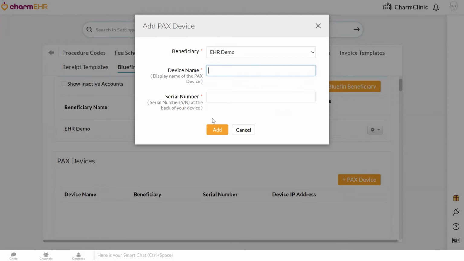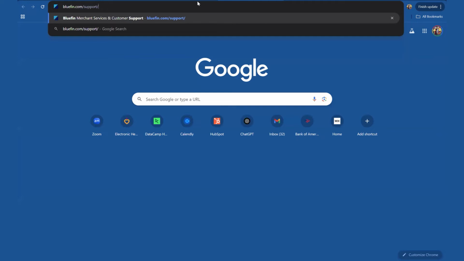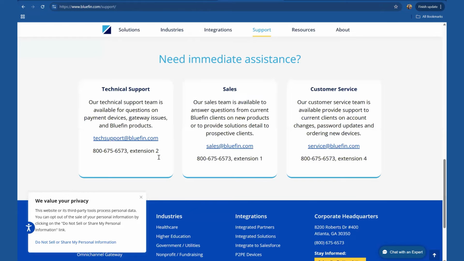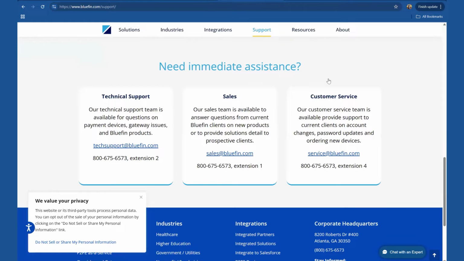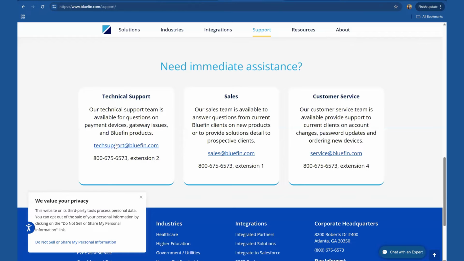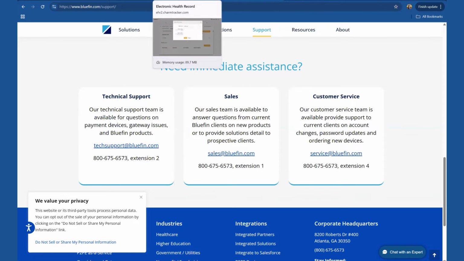If you have any issues with either connecting a PAX device or your beneficiary name, you can reach out to Bluefin support, which you can access by Googling bluefin.com/support. There will be several options on here. Just scroll down and you can go to the technical support option. Sorry for all the pop-ups, but right here, 1-800-675-6573, extension 2. If you have any issues with running your card, you can also give our support line a call and we will try and troubleshoot it if we can.